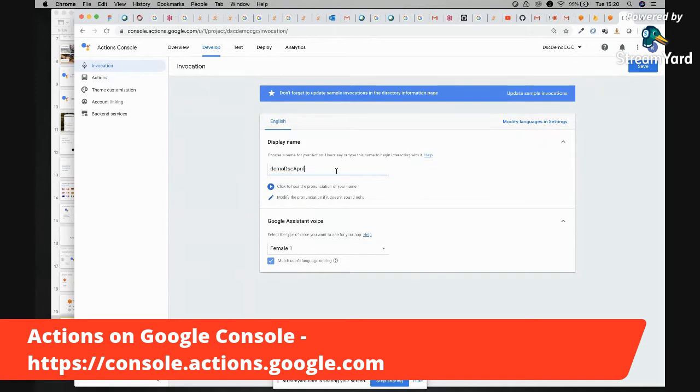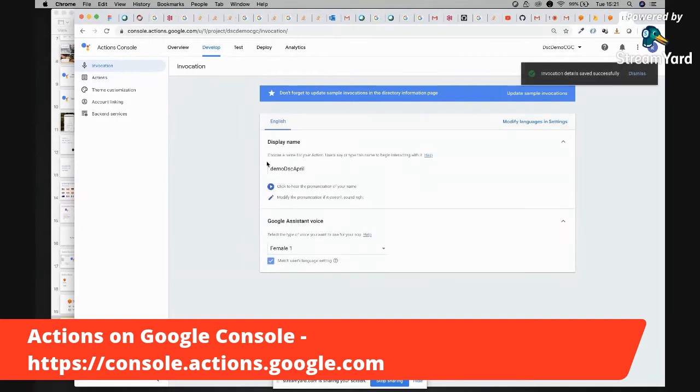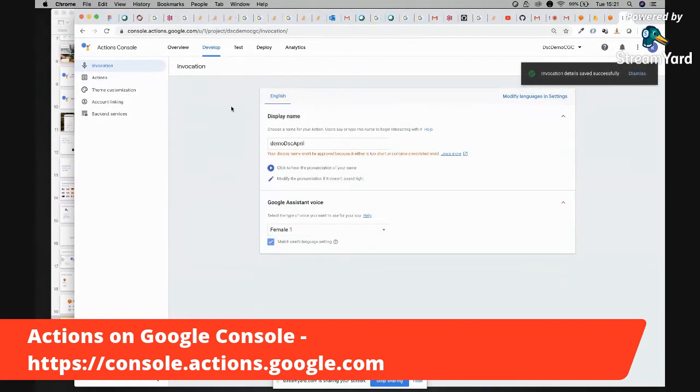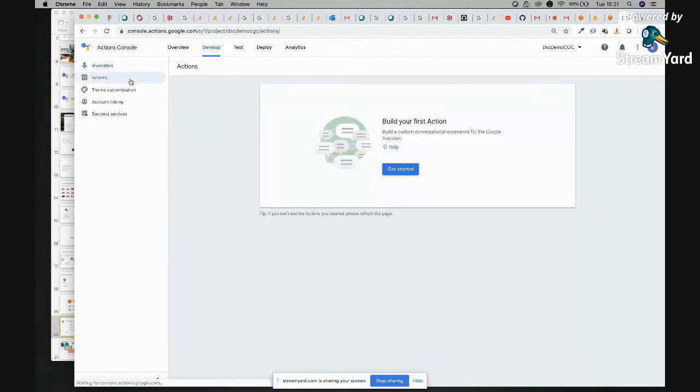So as of now I'm trying to give a sample invocation. Once it is approved... as of now I'm not getting the right name, so it will take time. So you can add a proper name in it, right? Once you do that, it will not show any error underneath. Just make sure that you give a valid name, then directly jump to actions.